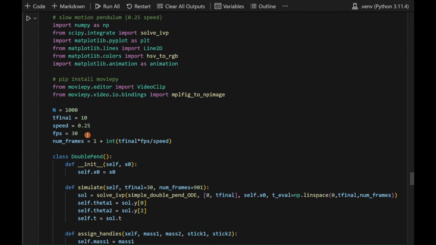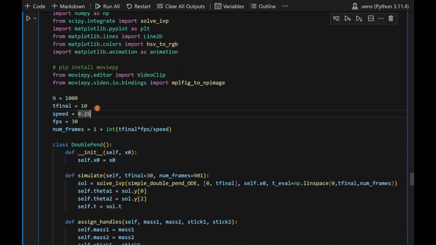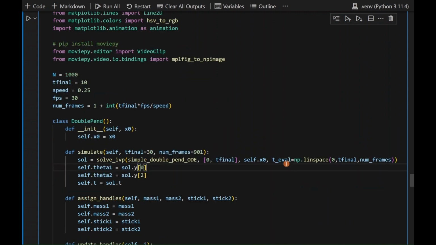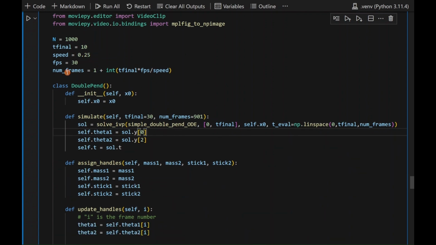The only thing I'm going to change is I'm going to add this speed term. What we're going to do is simulate only for 10 seconds, but then we're going to evaluate our ODE just 4 times more often. So we're going to now evaluate this 120 frames per second instead of 30. Everything else is pretty much identical, just the number of frames is increased by a factor of 4.